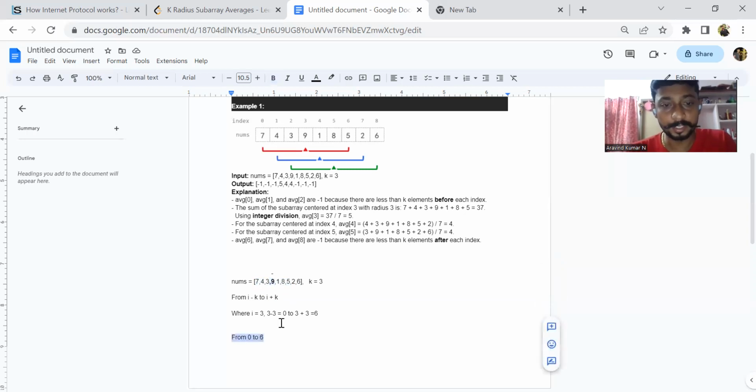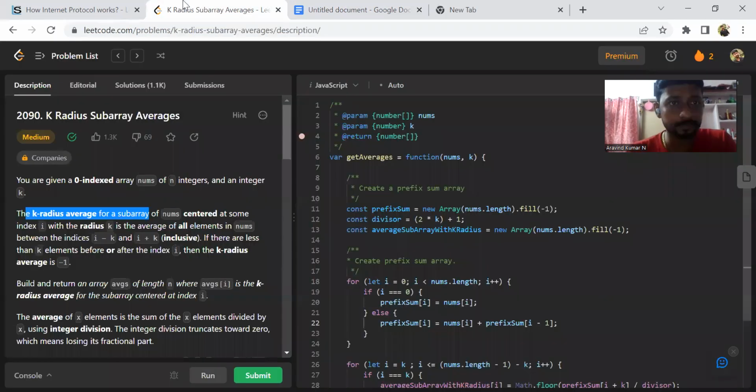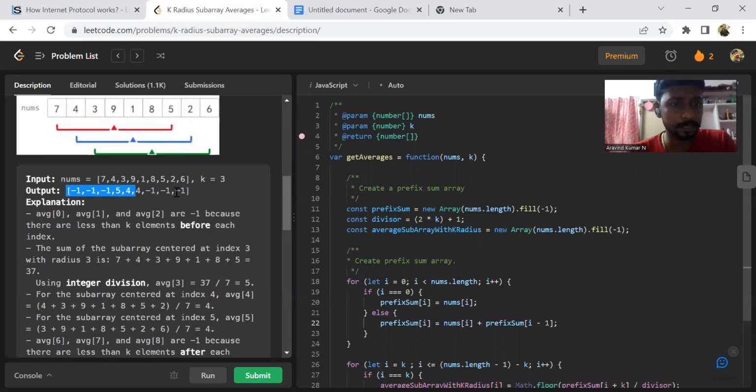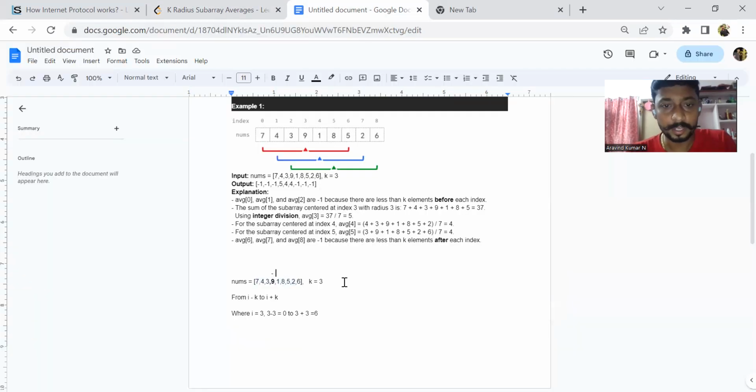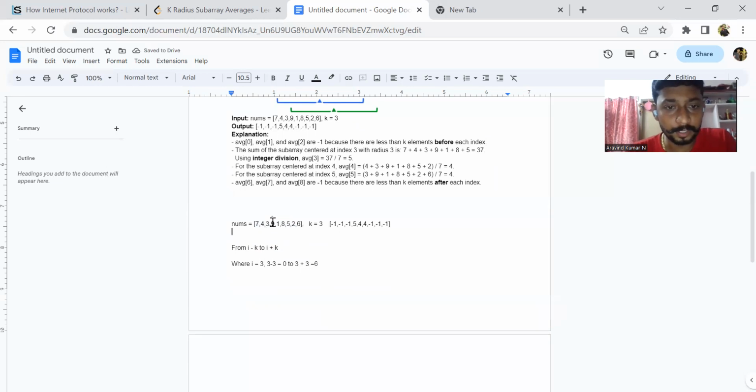Okay, the answer will be here. This is the answer for this particular problem statement. Let's say you're standing here and you have to take 3 elements. The problem is clearly telling you that you have to take them.